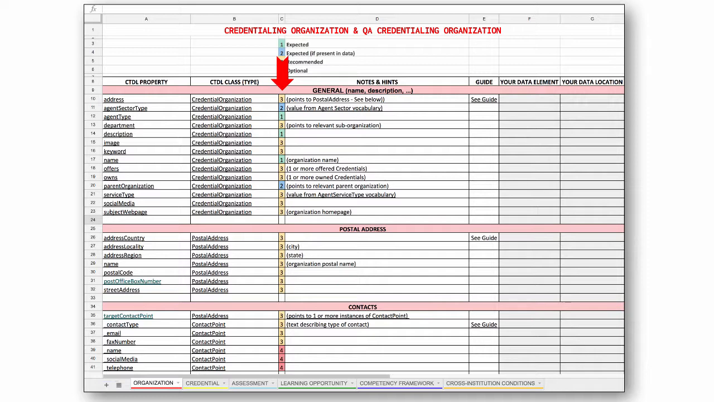The second one is a little odd, perhaps, expected if present in your data. All that's saying is that if a piece of data is present in your data, then it is expected to be included. If it is not present in your data, then obviously it is not expected. So there's expected if present, recommended, and optional. And what we've done is assign those values to the properties listed in the table.